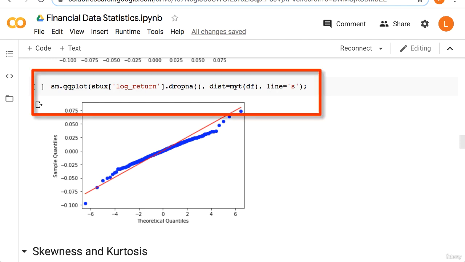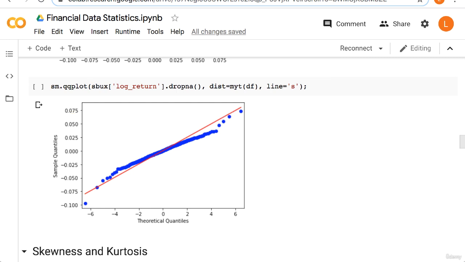Finally, we create our qqplot, again using a myT object for the dist argument. As you can see, this is again an excellent fit, which is not surprising since the log returns are very close to the returns.